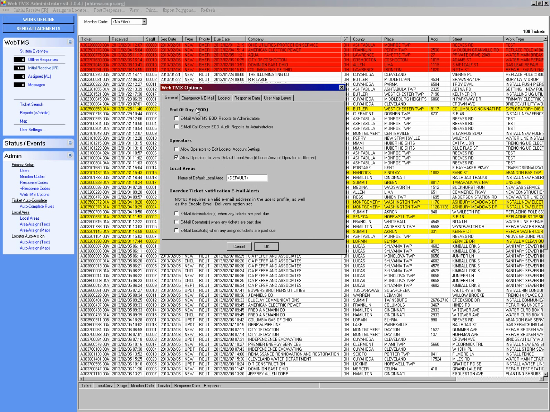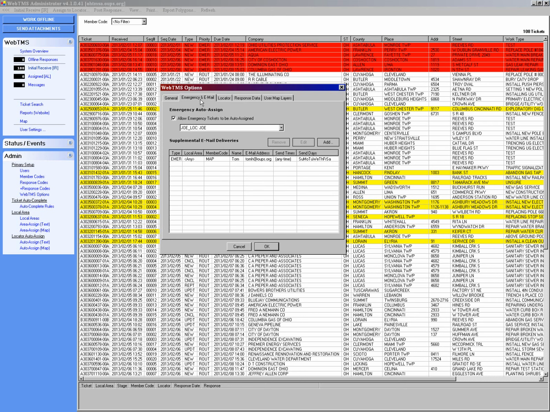Won't go through all these, but as you can see, there's different stuff for end of day, operators, the local area, and I guess I can just jump on local area now. Well, you know what, we'll wait. We're almost at it. We'll just pass on that. So over to ticket notification email alerts. Okay, emergency email. This is something that you could set up different.